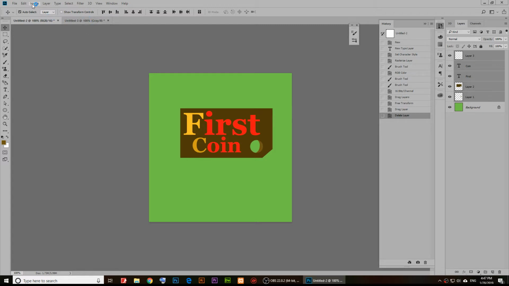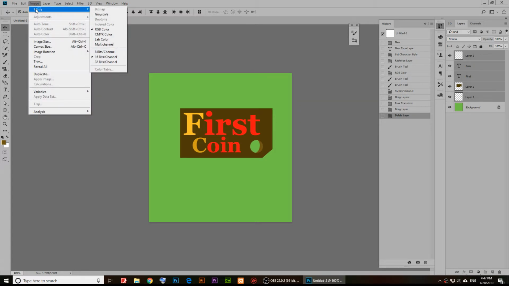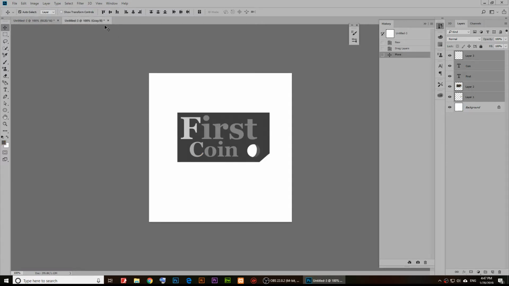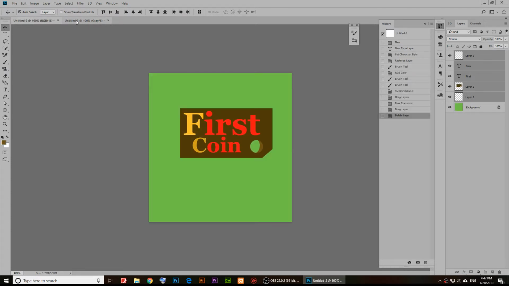So now if I click on Image and I click on Mode, as you notice, I'm using RGB color and I'm using 16 bits channel. So make sure you are using the same channel. So for this one I have /8, so I can drag and drop.